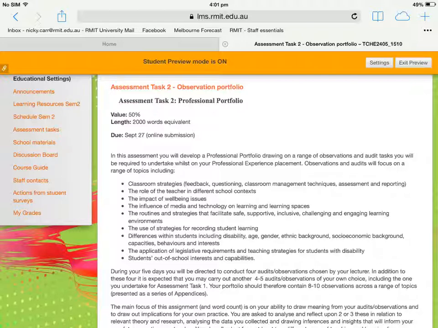So we are going to ask you, based on the workshops, to conduct 4 quite specific audits and observations that we choose. They'll relate to the topics of the workshops, and they relate to feedback strategies by teachers, questioning in the classroom, a lesson planning observation, and there'll be a general observation around what comes into the school from beyond the school gate. Those 4 observations or audits form the basis of your professional portfolio.